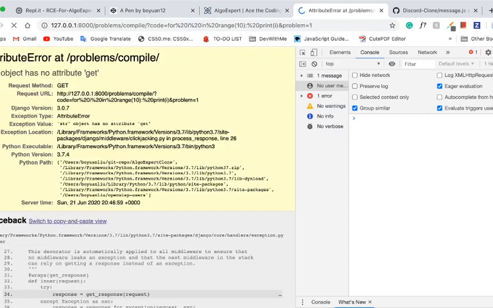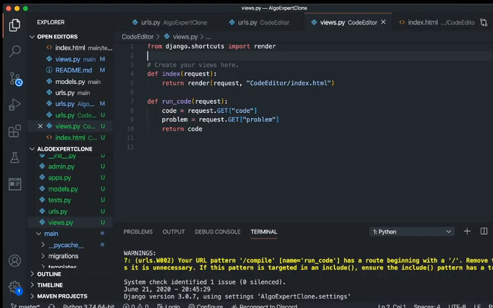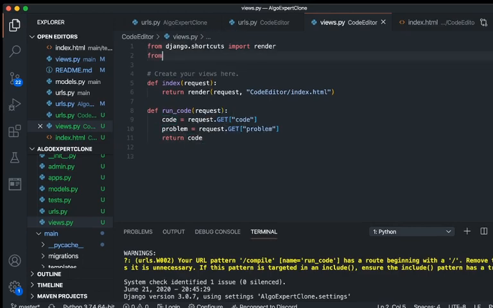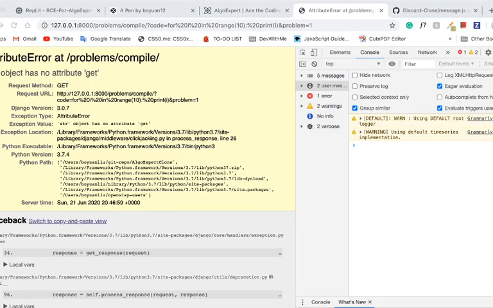Alright, attribute error, str object. Okay, yeah, I forgot to return the HTTP response again. So return HTTP, let's see. So from django.http import HttpResponse. And then here, I'm just gonna wrap this up here. Looks good. Let's try to refresh again.